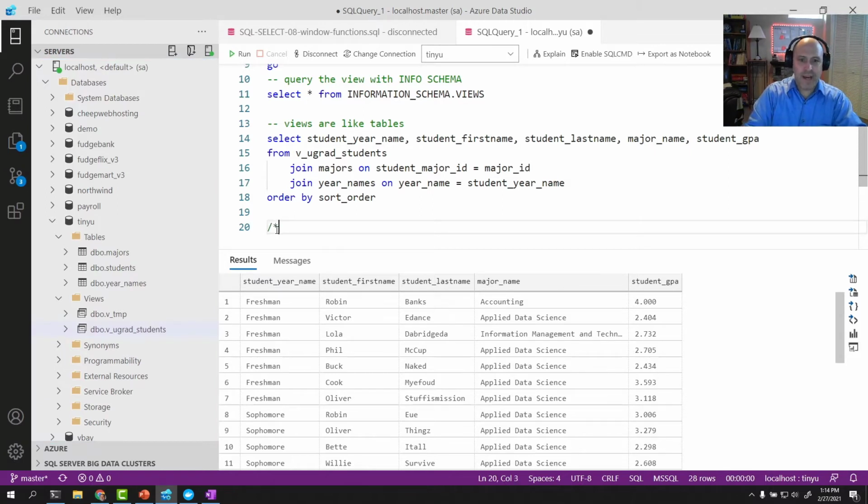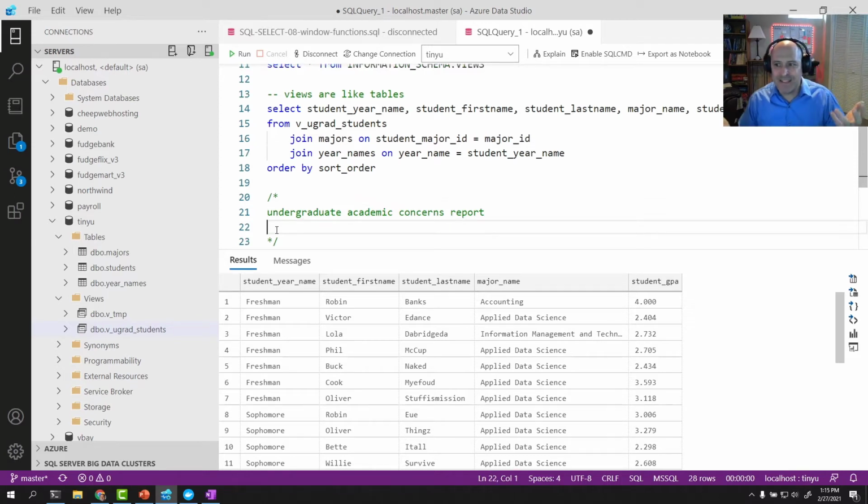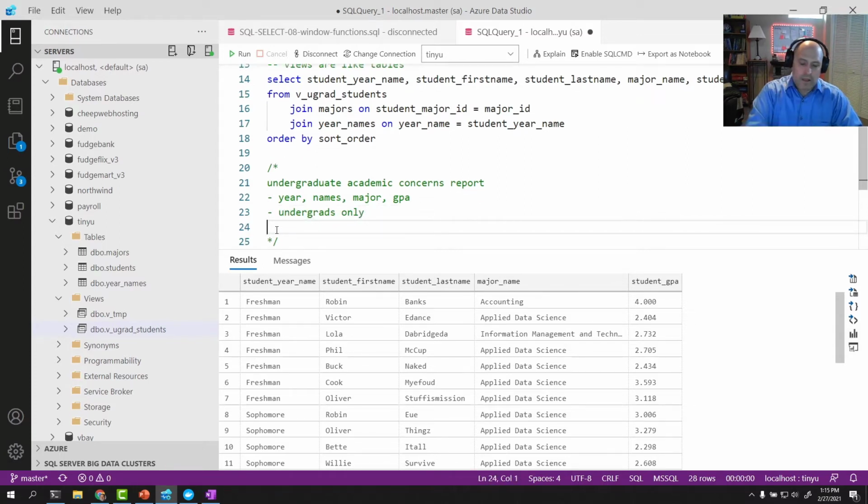Imagine, if you will, we are trying to create an undergraduate academic concerns report. And the basis of this report is we want to see the names, the major, the GPA, and the year. I'm going to put year first. Year of undergrads only. We want to sort them by year. So it's a lot of what we already did.